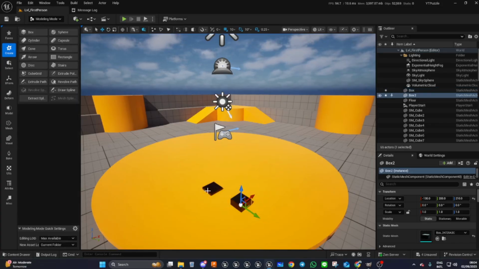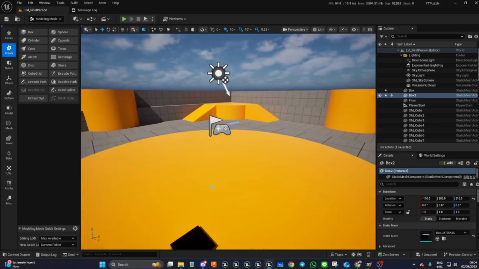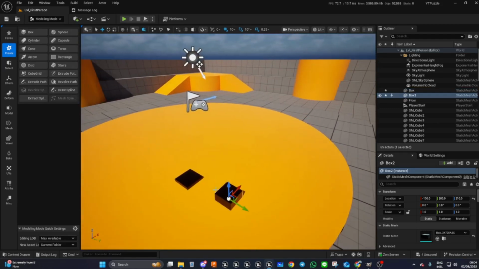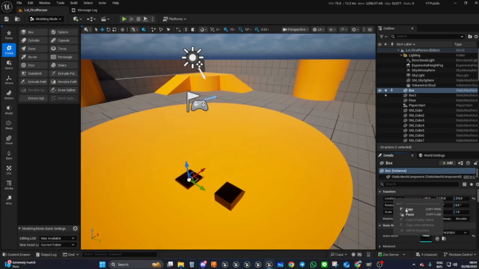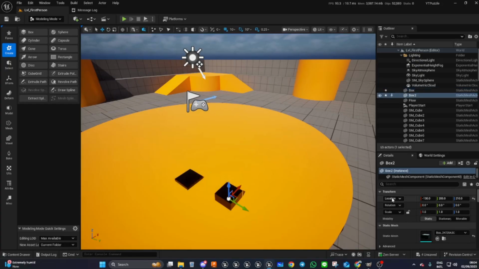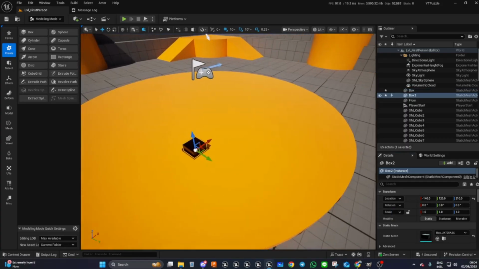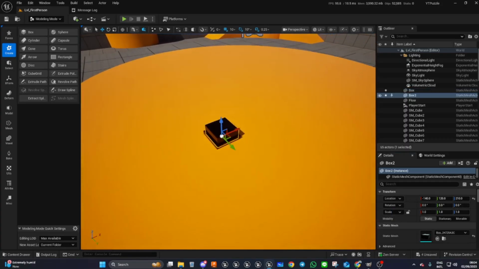Okay, so now we want to cut this box out of this one. So first of all, we need to line them up. So let's go on here. We're going to click its location, say copy. Click on this one's location and paste the location so they go straight on top of each other, as you can see here.